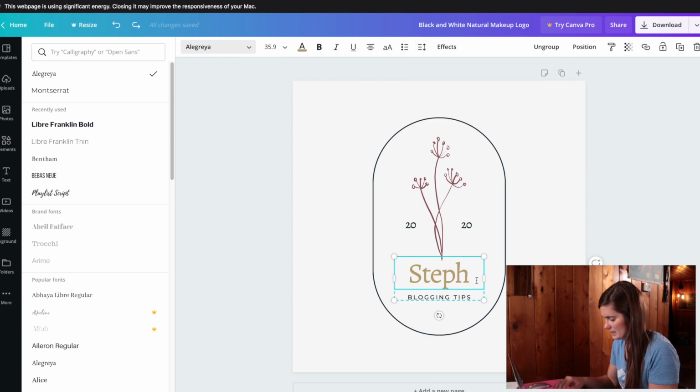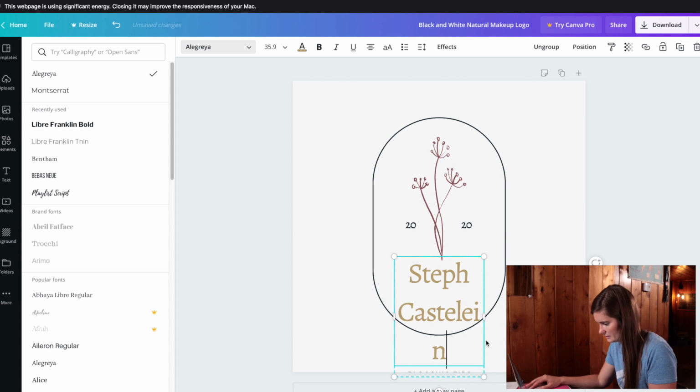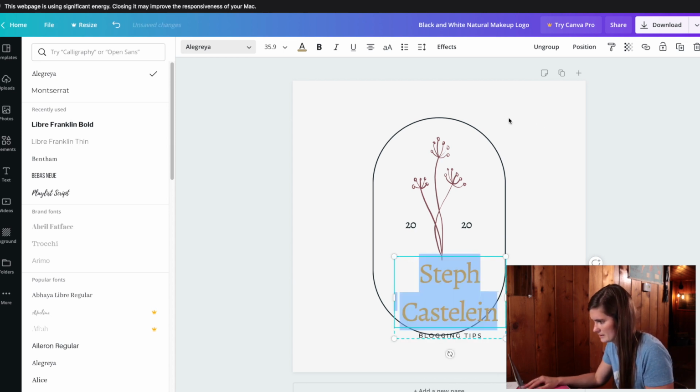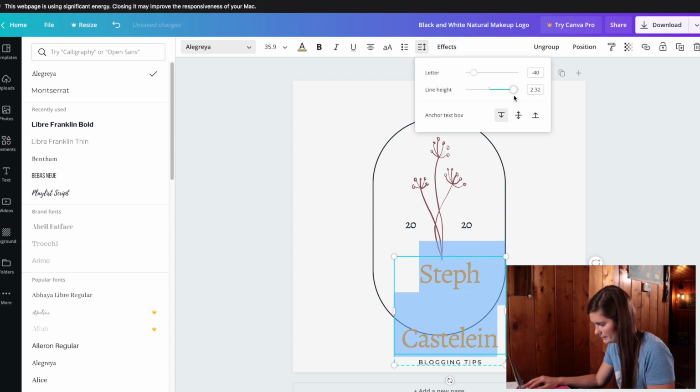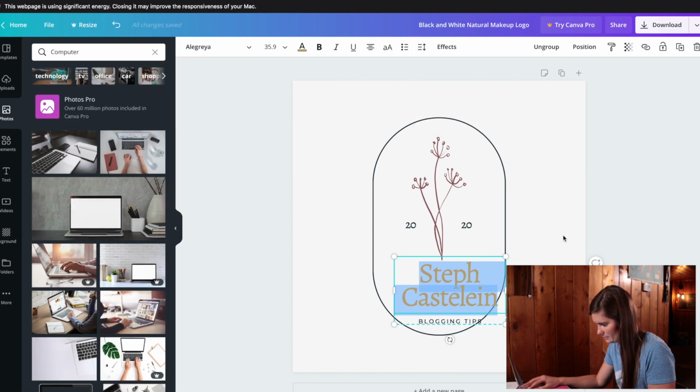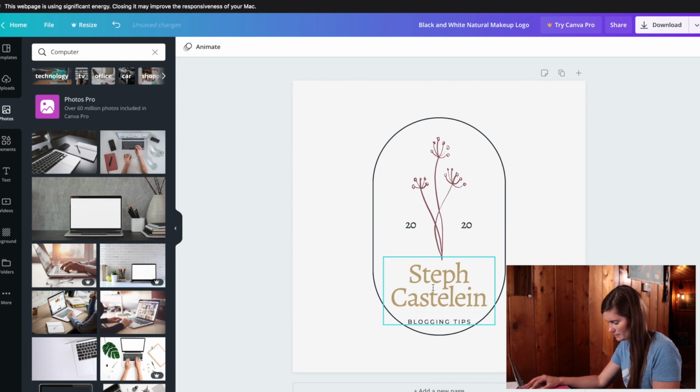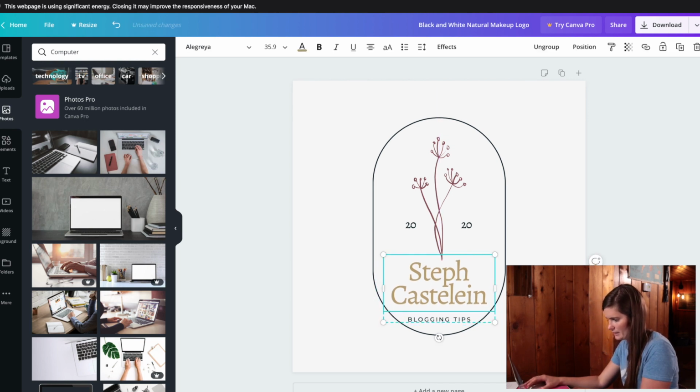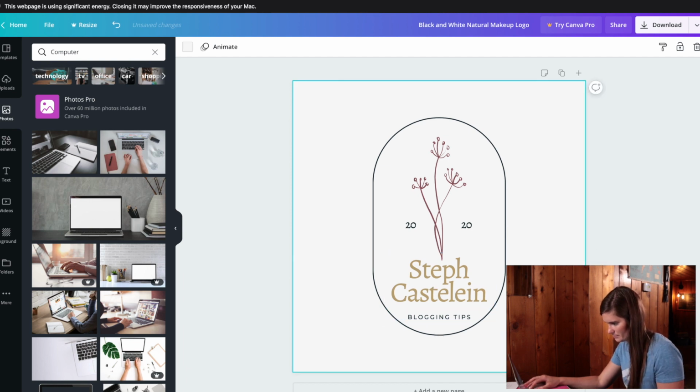So if I did Steph Castelein, make it a little bit bigger, but I want it to be closer together or further apart. So if I go like that, see how far apart it is? Or I can bring it a little bit closer together, so it would look like that. That looks okay. I would obviously change a few things, but it's not bad at all, actually.